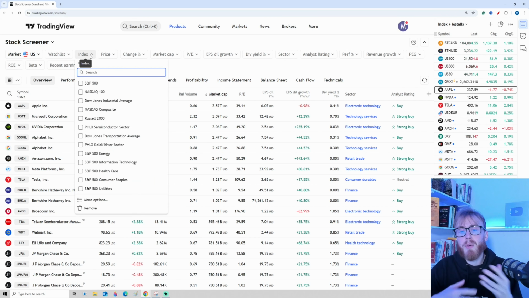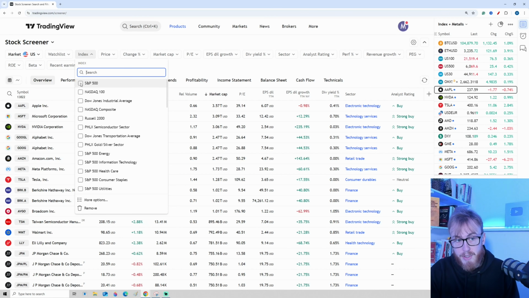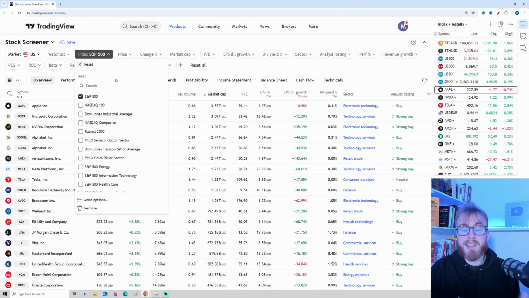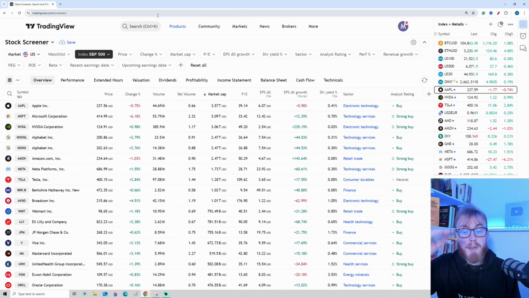But to filter down the market a bit more, we can choose a certain index, so a certain stock market index. For example, the S&P 500 right here, let's actually choose this one. This is the world's largest stock index, and by choosing this index, we now filter down to only around 500 stocks. That's what 500 stands for. So now we have basically filtered out to only show 500 of the most successful companies in the US.